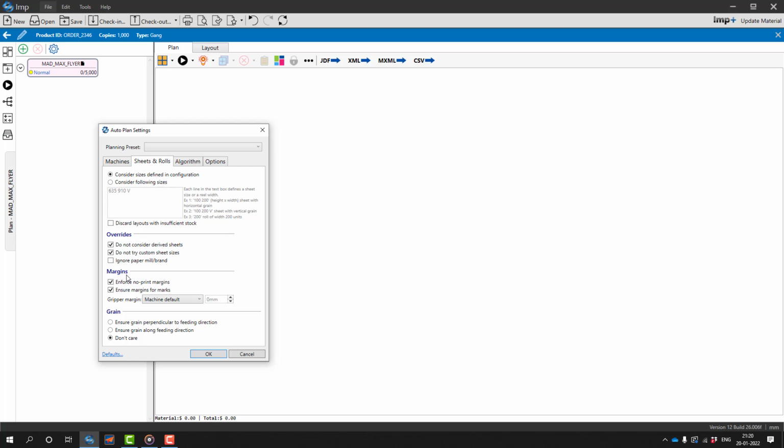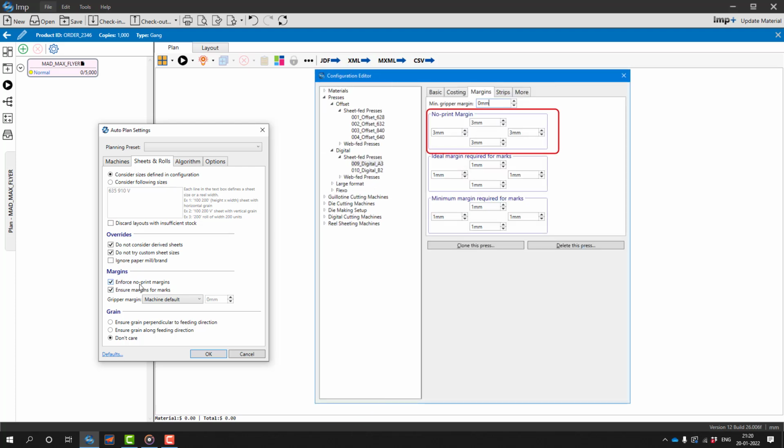Under Margins, there are three options available. First option, Ensure No Print Margins, is to consider or discard press no print margins by selecting or deselecting the option, respectively. Second option, Ensure Marks Margin, is to consider or discard margins for marks by selecting or deselecting the option, respectively. Third option, Gripper Margin, can be used to override the default paper gripper margin defined in press configuration.